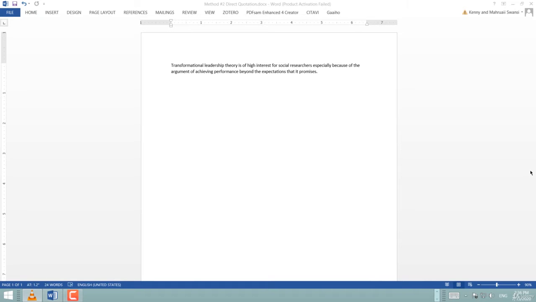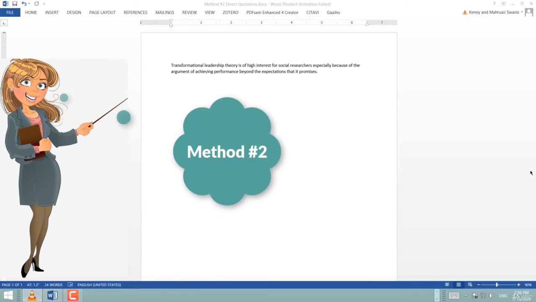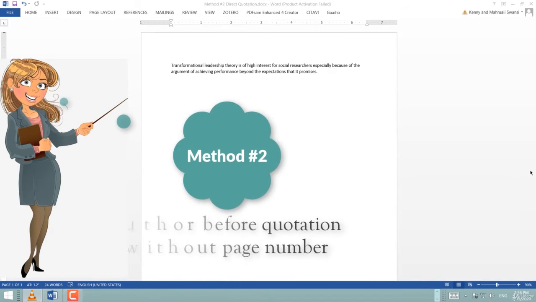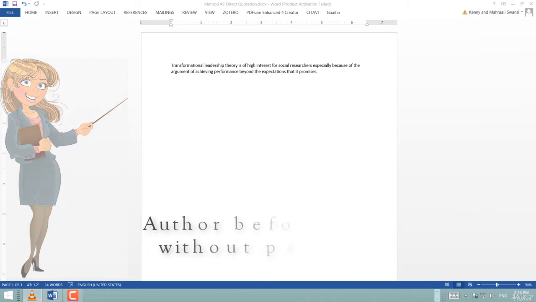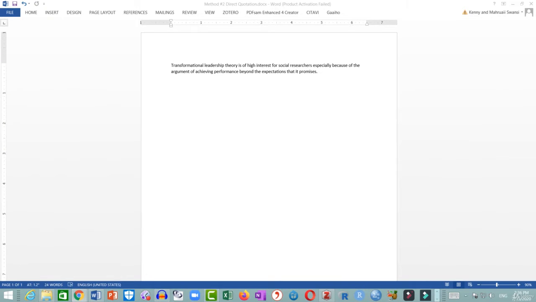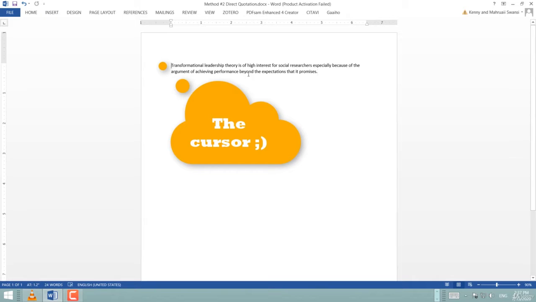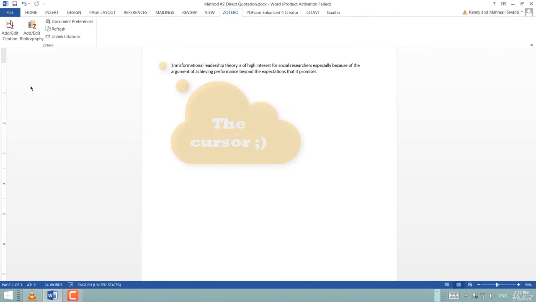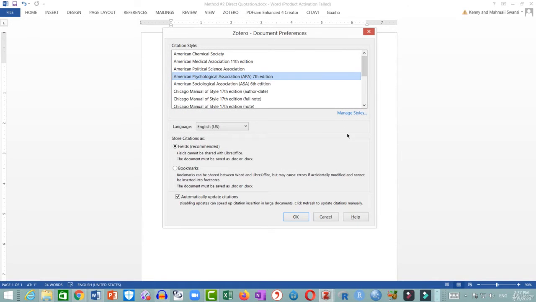Next, we have method number 2, or what I call author before quotation without page number. So I have a passage here and I have to make sure that I place my mouse right at the beginning of the passage, and then I invoke Zotero. Click on Add Edit Citation and then a window pops up.